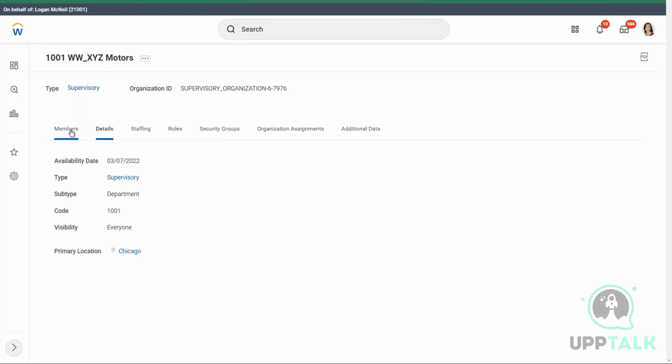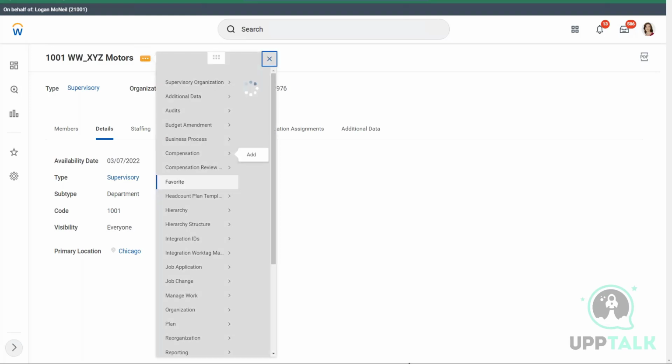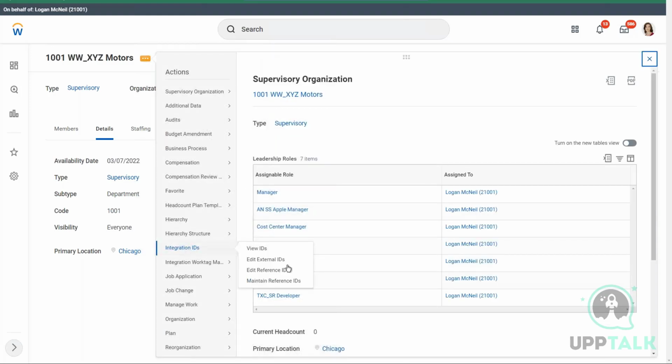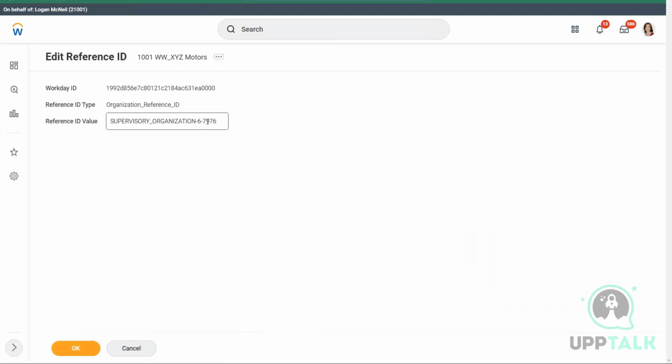So this is how our organization looks. You see, this is the organization ID. By default, Workday has generated a supervisory organization reference ID. If you want to change that, you can. How to do it? You go to the related actions and you go to integration IDs and edit reference ID. Again, related actions of the supervisory organization, integration IDs, edit reference ID. If you want to do that, you can.